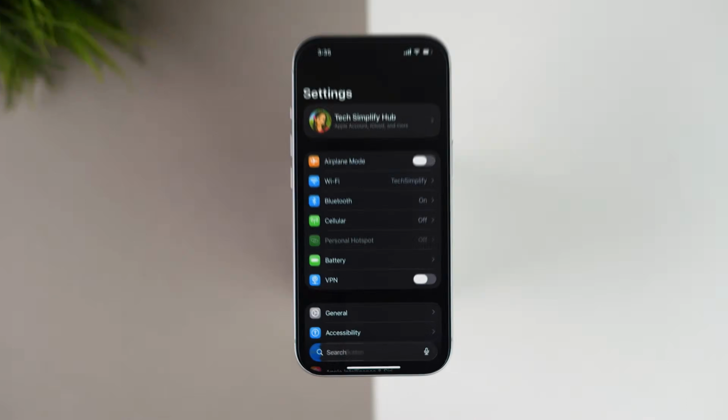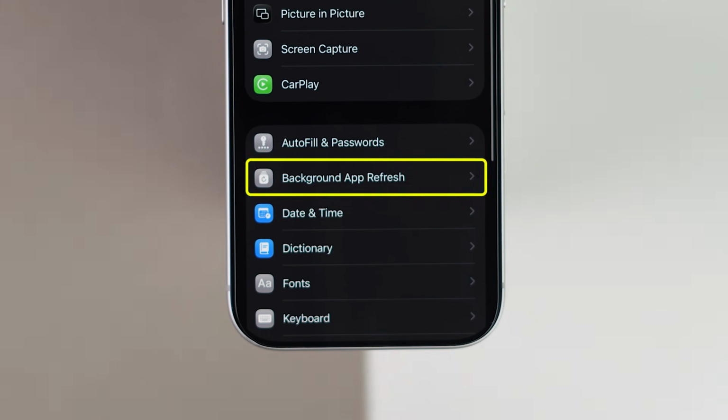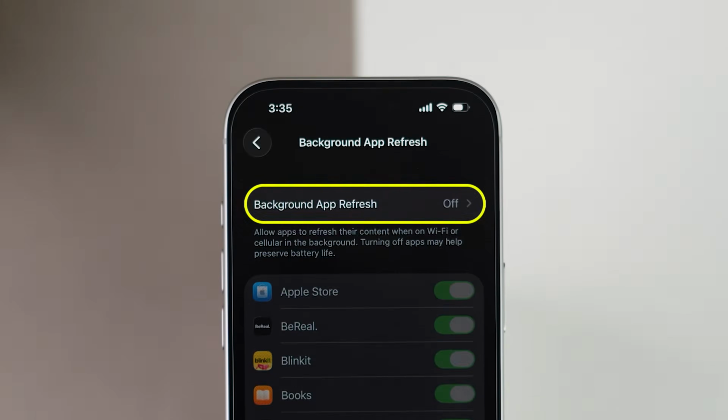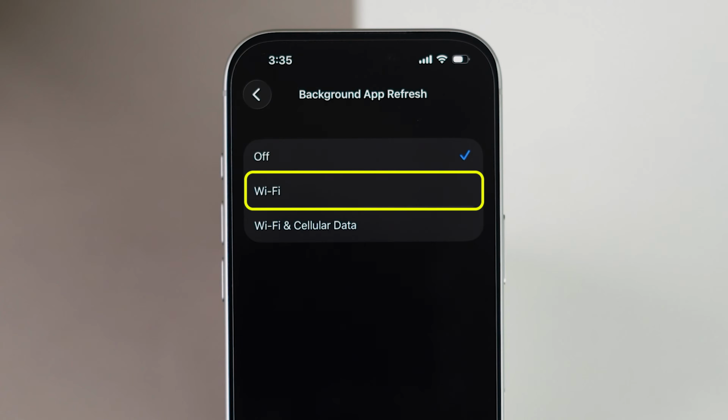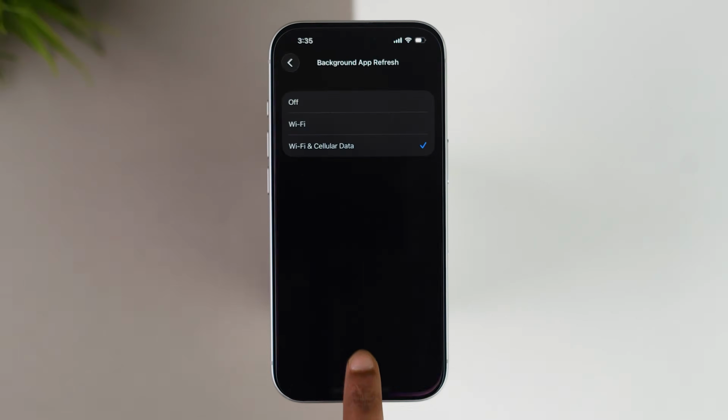Step 4. Enable Background App Refresh. In the Settings page, tap on General. Scroll and click on Background App Refresh. At the top, tap it again. Make sure Wi-Fi or Wi-Fi and cellular data is selected. Once enabled, check Instagram again.